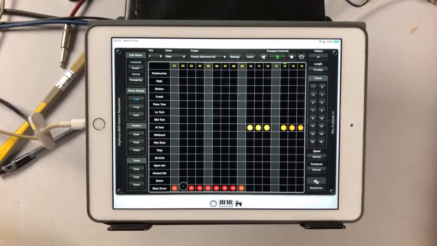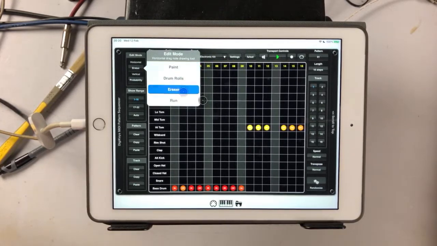So put it back in actually, hang on. I'm in erase mode. You've got to be careful that you're in the right mode, right? So now we've set different probabilities and velocities for the kick drum. Which is nice.